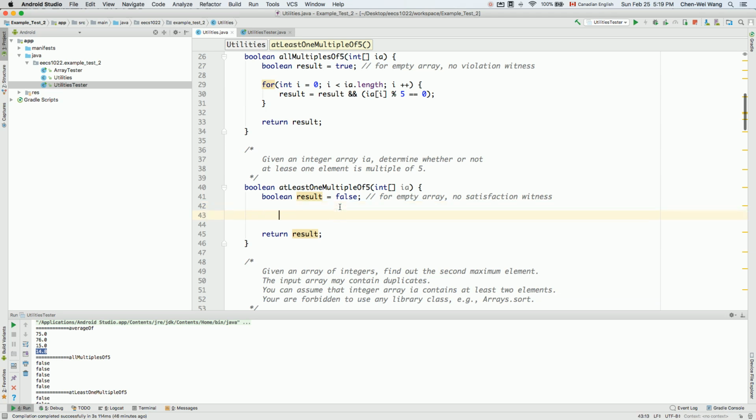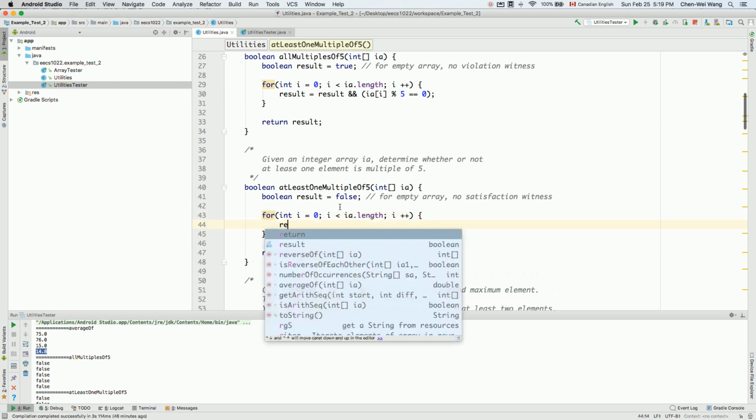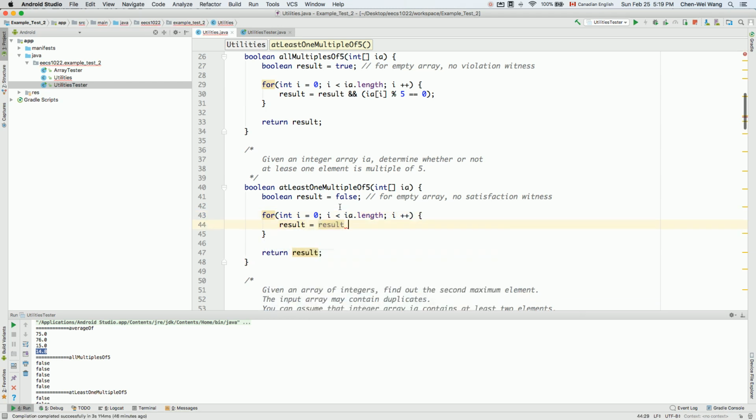Okay, so now what we have is we can say for integer i is assigned to 0, i is less than IA.length, i plus plus, and then result is assigned to result or IA[i] modulo 5 equals 0. You can see it is pretty much similar to how we did for all multiples of 5. We just use disjunction over here rather than conjunction, and also the initial value is false rather than true. Of course, you don't memorize this, but you should really understand the logical reasoning behind.